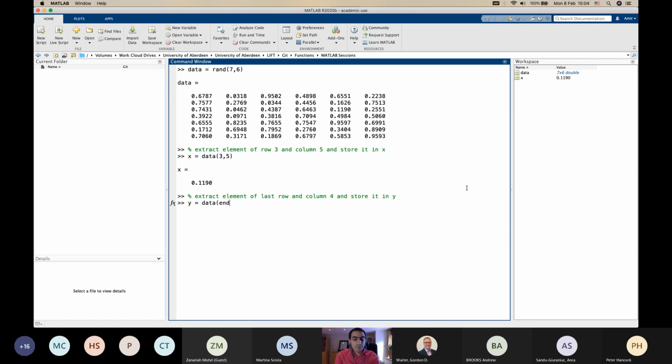The last row is going to be end, and the column, we set the 4th column, so it's going to be 4.